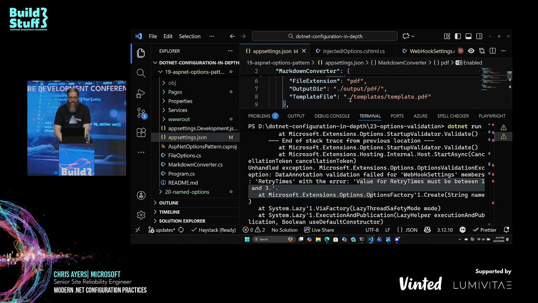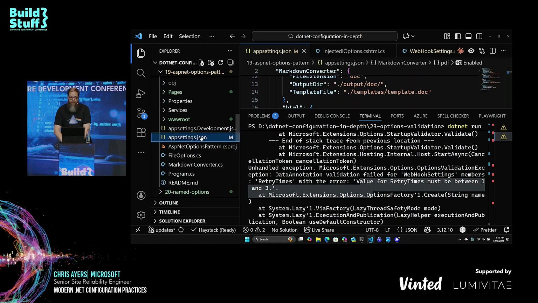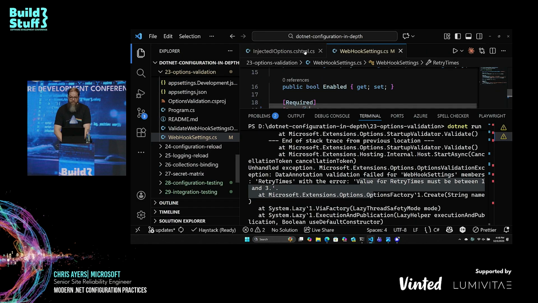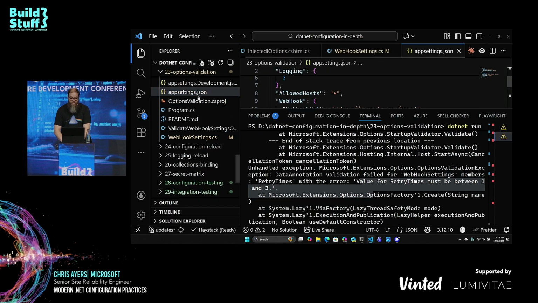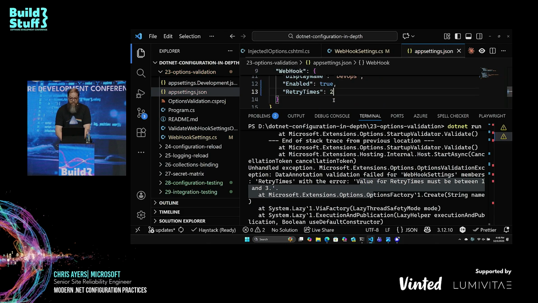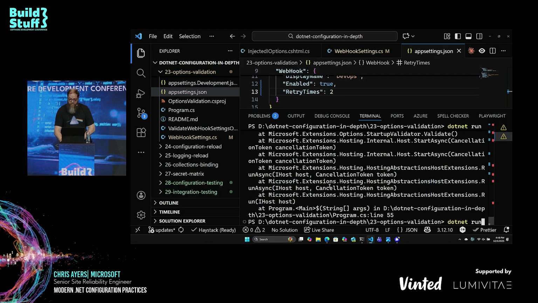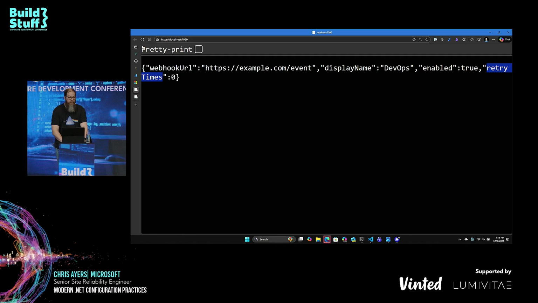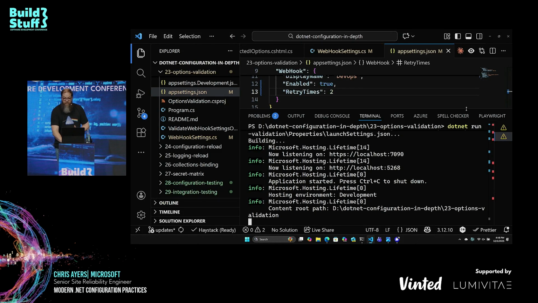So I have to come in here and I actually have to add the appropriate setting. I think I'm looking at the wrong one. There it was. Webhook. There we go. Try it again. Now that I have a valid configuration, starts right up. Refresh this. So I can stop bad behavior before it even starts by having protections around our config.